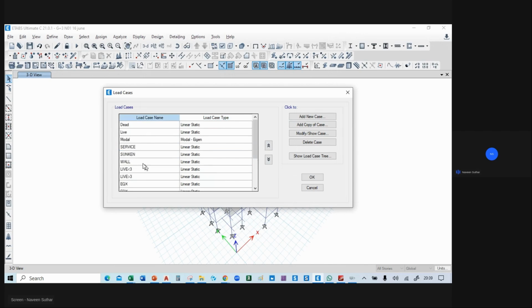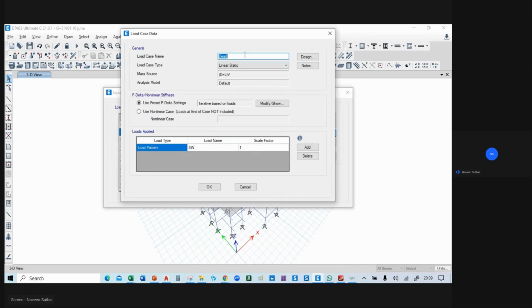So here there are load cases: dead load, live load, modal, service, sunken, wall, live less than, live greater than. Here we will drag modal to the top, and we will modify the dead one. Let's write it as DEAD in capital letters, and we will add every dead load in the dead load case. It should be finish, then sunken, then service, and then wall.